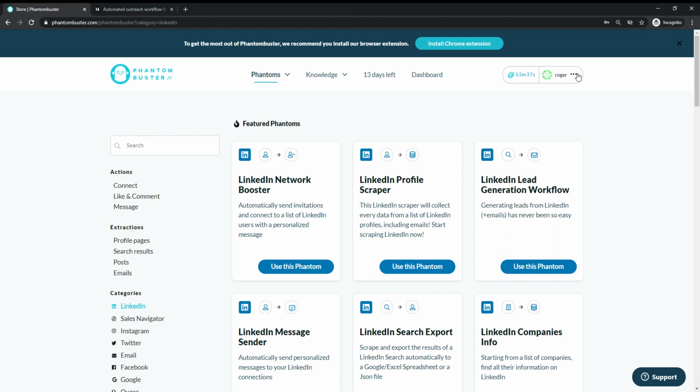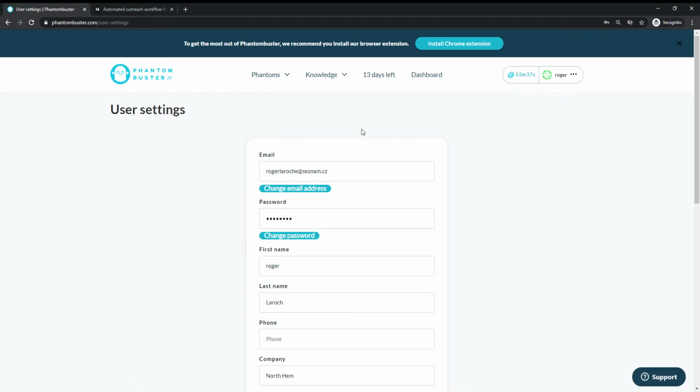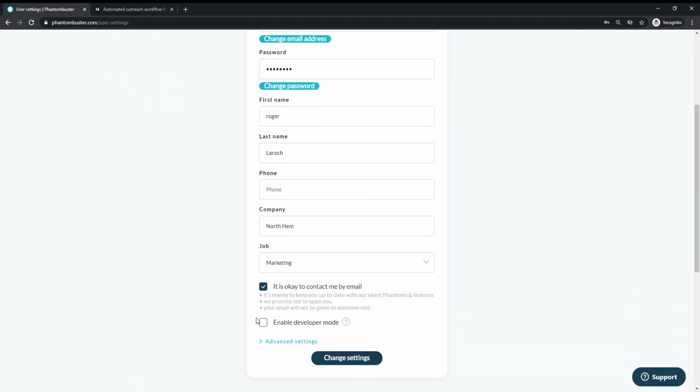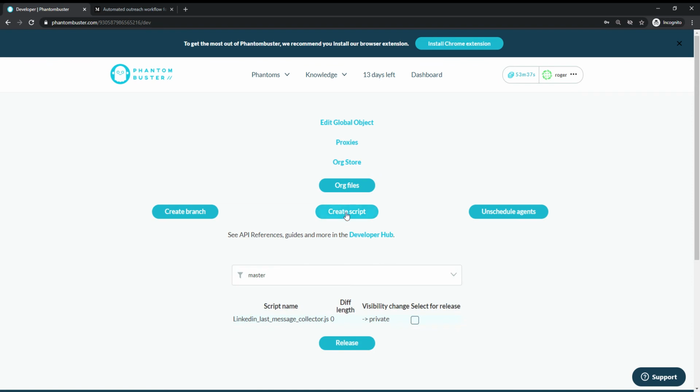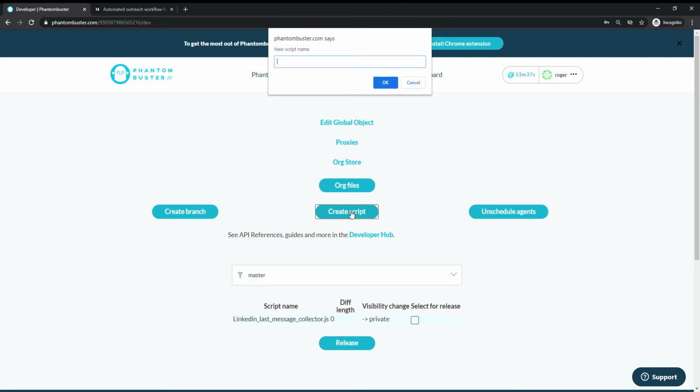straightforward process in PhantomBuster. First thing you will need to do in order to create a custom script is to go to your user settings in order to enable the developer mode at the bottom here. Once it's checked, you need to change settings, and from now on, you will be able to access the developer tab here, where you are able to create a script by clicking on the create script button.